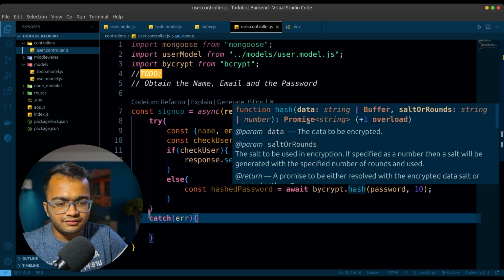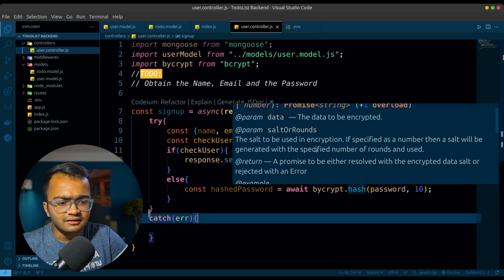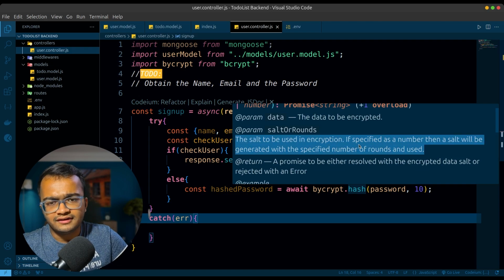So if you come to this and hover over here, the first is the data which is to be hashed, and salt rounds means how many times the data is going to be hashed. Salt can be used in encryption. If specified as a number, then salt will be generated with the specific number of rounds, and that many times the password will be hashed.